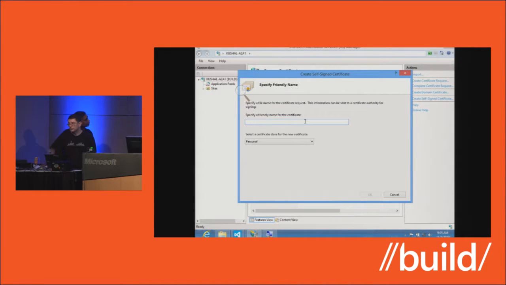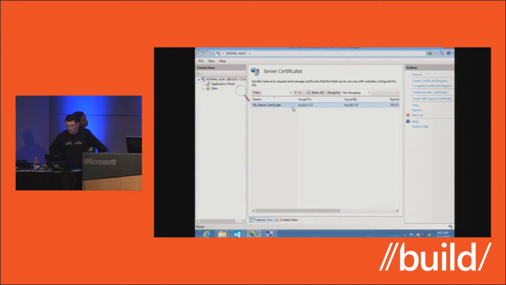Select a friendly name for the certificate. So we'll just say my demo certificate. We're going to create that one. And so now we've got a server certificate that's been created, that's self-signed. It has the name of the machine here, build 3-127 is my machine name. That'll become important in a little bit.